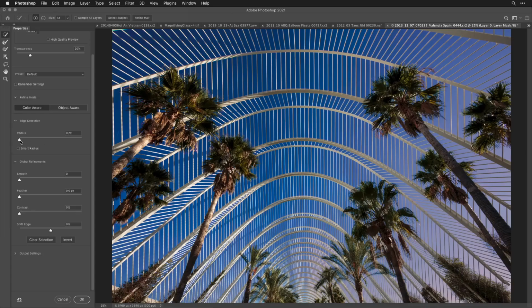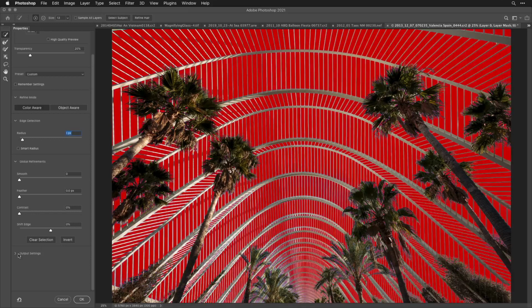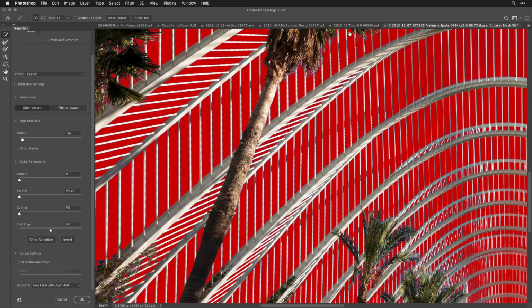And what did I do? I brought the radius up to 1, and then I turned on a checkbox under Output Settings called Decontaminate Colors. What that should do is, if you zoom up on your picture and see any hint of blue or other colors around the edges, that's a hint of the old sky. When I turn on Decontaminate Colors, it should generally clean it up.